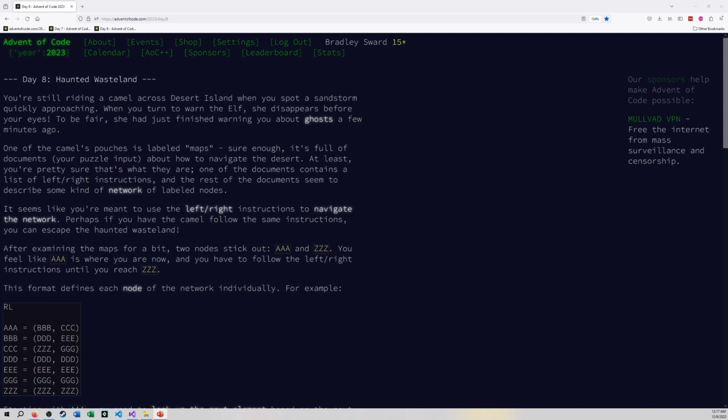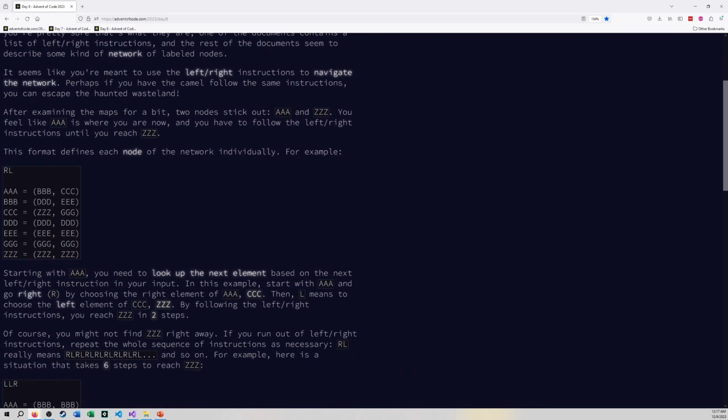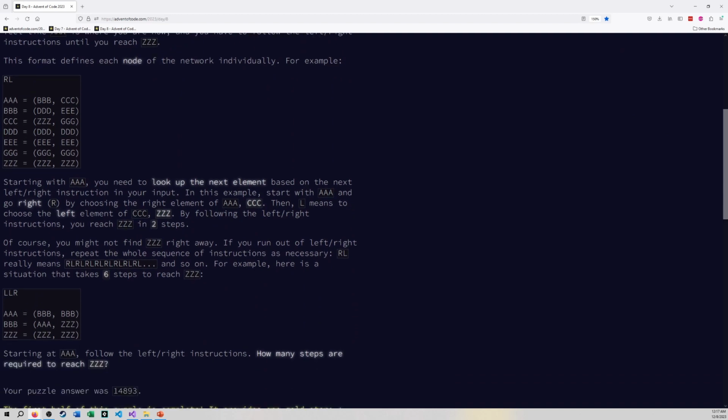And so the first phrase here, RL: if we start from AAA and I go to the right and then I go to the left, how many steps does it take for me to get to ZZZ? In this case, this one solves it in 2 moves. And then this one here will solve it in 6 moves, if I'm following this LLR, go L, then L, and so on. You can figure it out if you're interested in that.